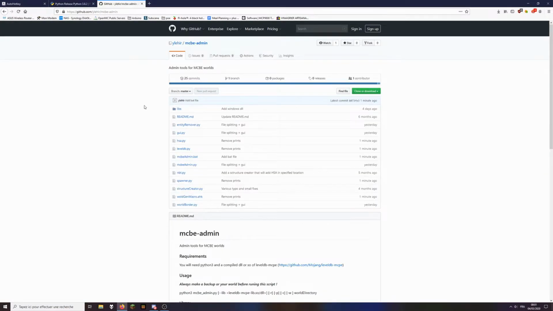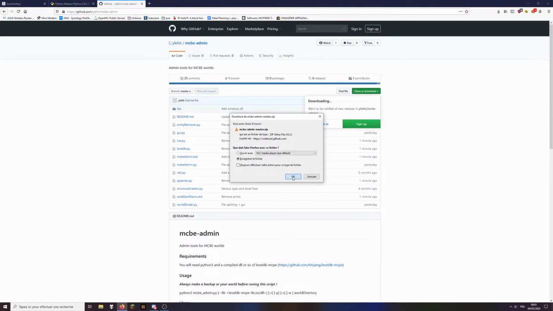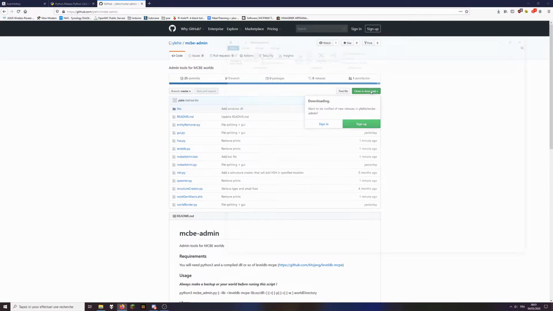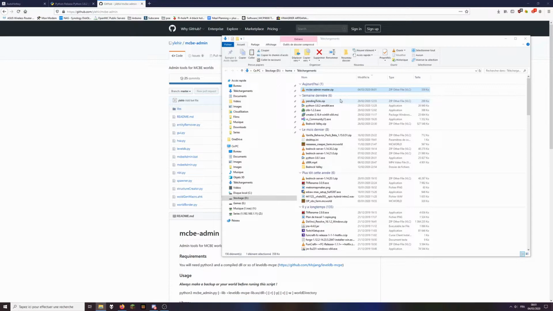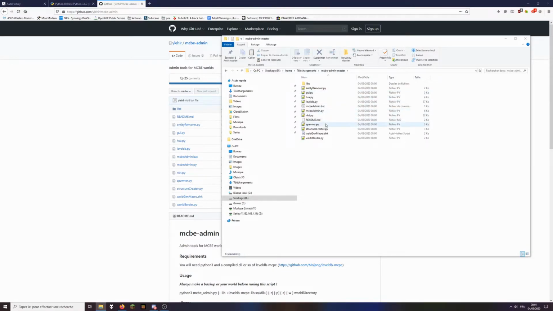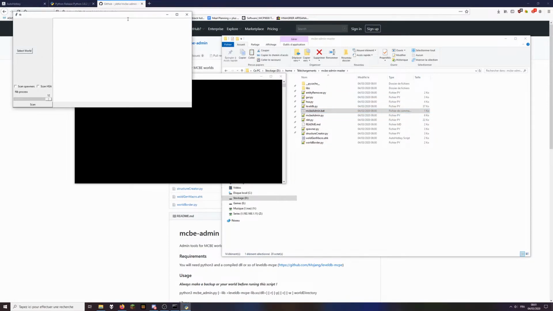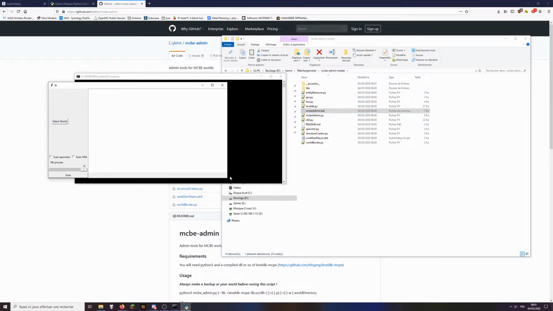What you want to do next is go there. There's a link in the description. Click on clone or download zip, save it, unzip it anywhere you want, and then double click on the bat file. It will load, and there you go. You have access to the tool.